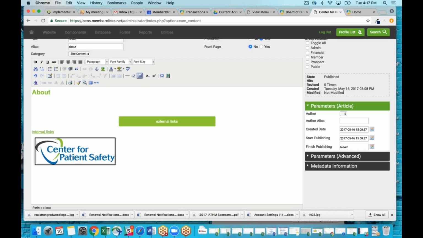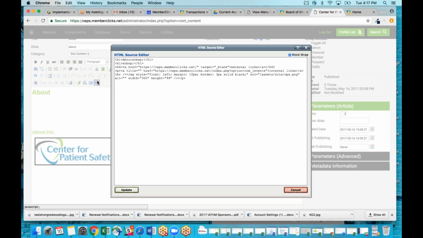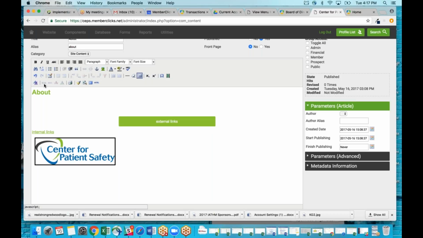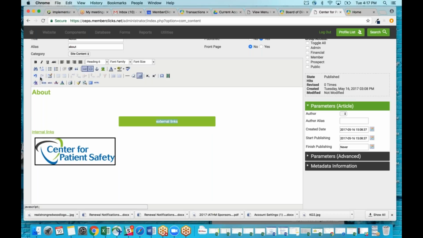Just a couple of other favorite pieces in here. We have the HTML editor. So if you have HTML, you can always bring that over into the HTML editor. We have an undo button, which is one of my favorite things. I'm always needing to use that.